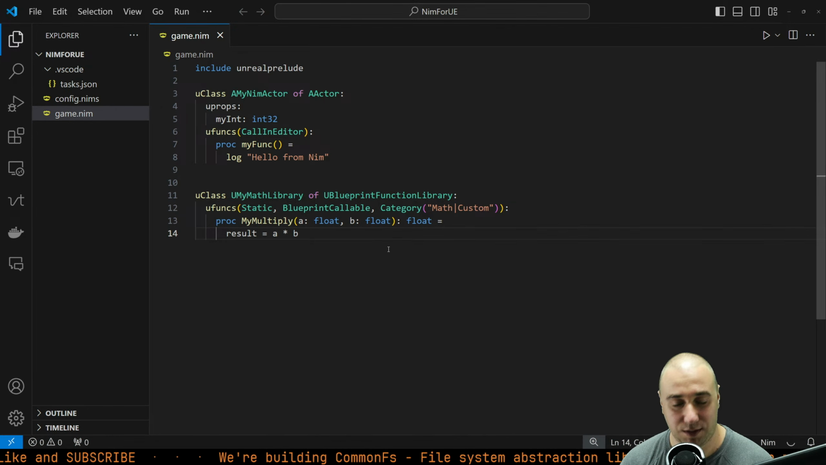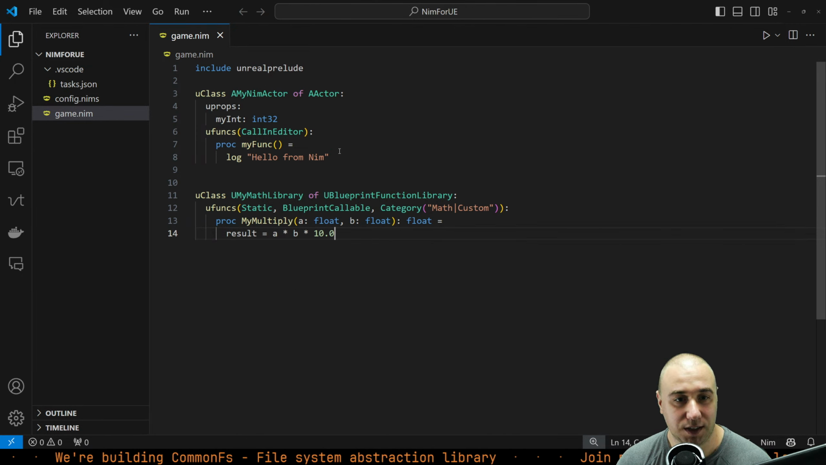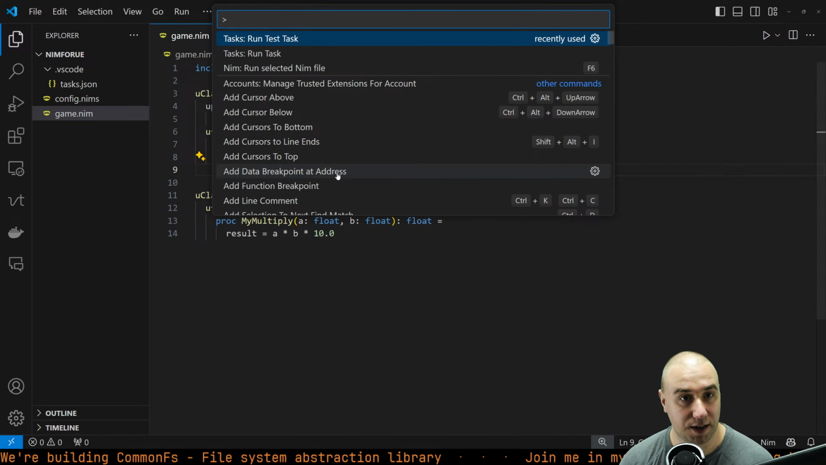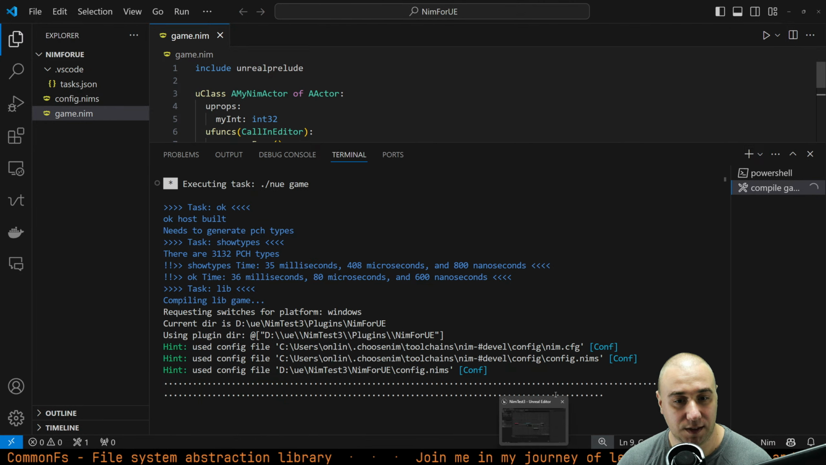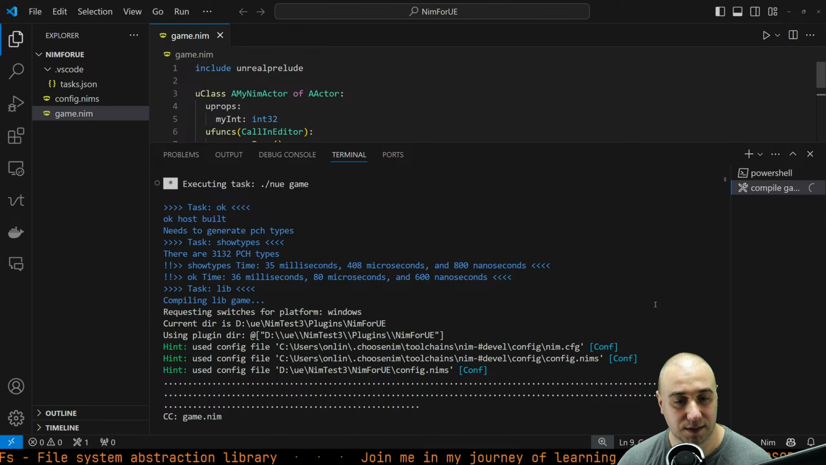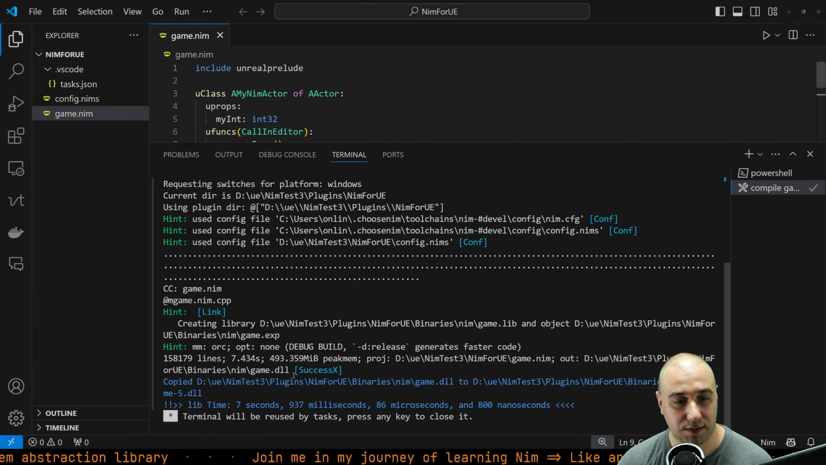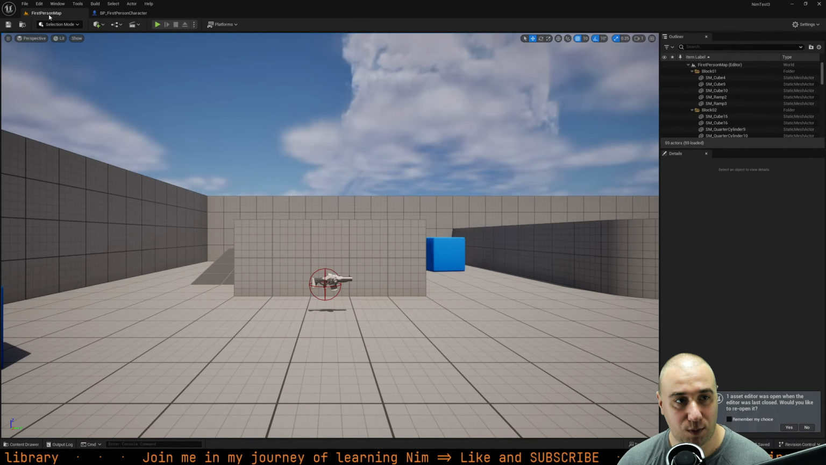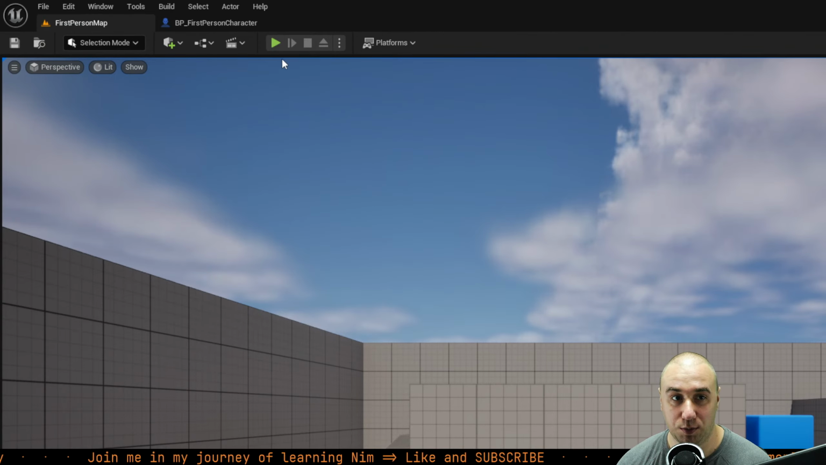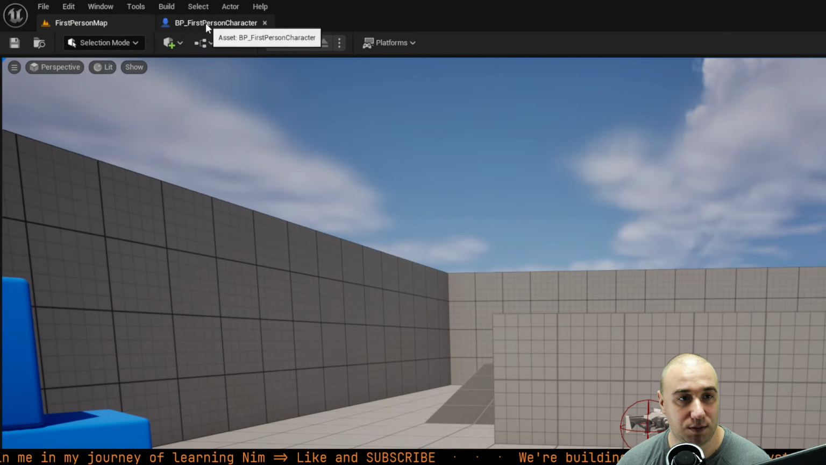If I were to suddenly go to the code here, to the game, I can make it, let's sneakily make it times an extra 10, okay? Because why not? I just saved it. I can run the task of compile game. It's thinking. And done. So when I go to Unreal Engine now, recompile it, and run it again, it shouldn't be 50 anymore. Now it's 500 on the top left. So, it works just like that.